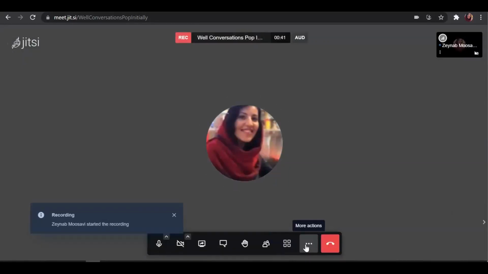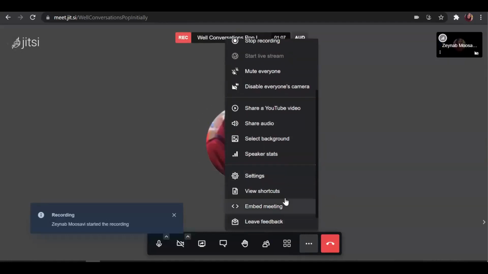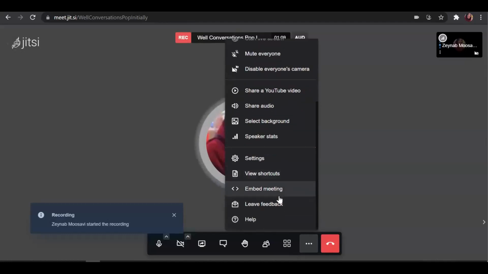Let's see what we have in more actions. Here I can stop recording, view full screen. I can mute everyone. I can disable everyone's camera. I can share a video from YouTube. I can share audio. Again, I can select background, settings, and also I can leave feedback.